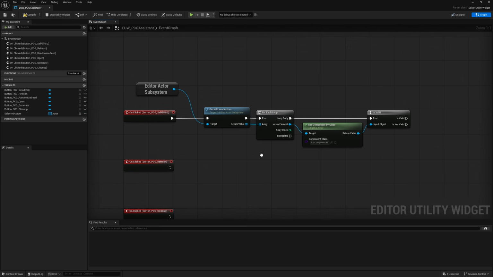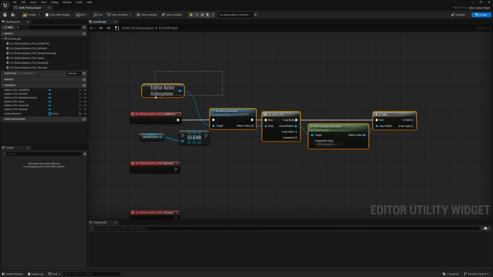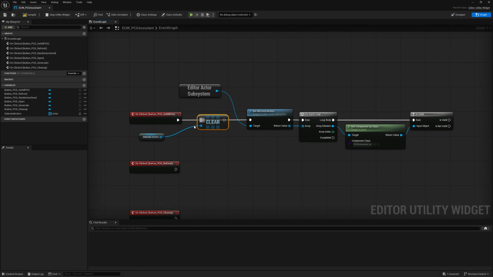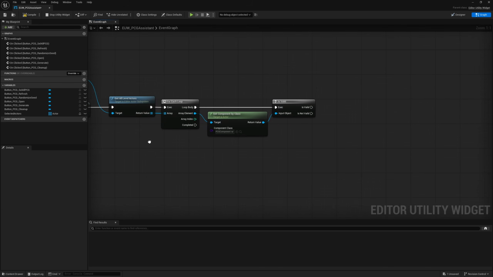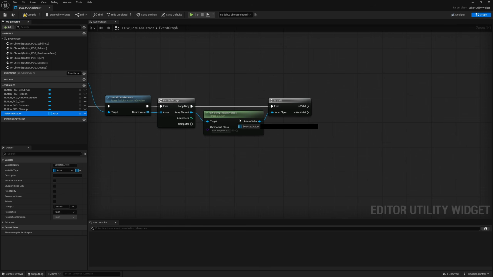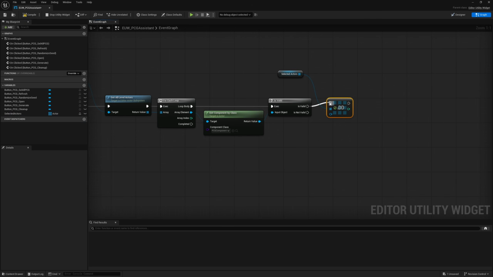What I do need to do though, is at the very beginning, before all of this, grab the selected actors node and clear it. That way, when we go ahead and select the new things, we start from a blank slate. So we'll clear it first. And then when we have found a compatible thing, we'll again grab the selected actors and do an add here. And we'll add this array element to the array.